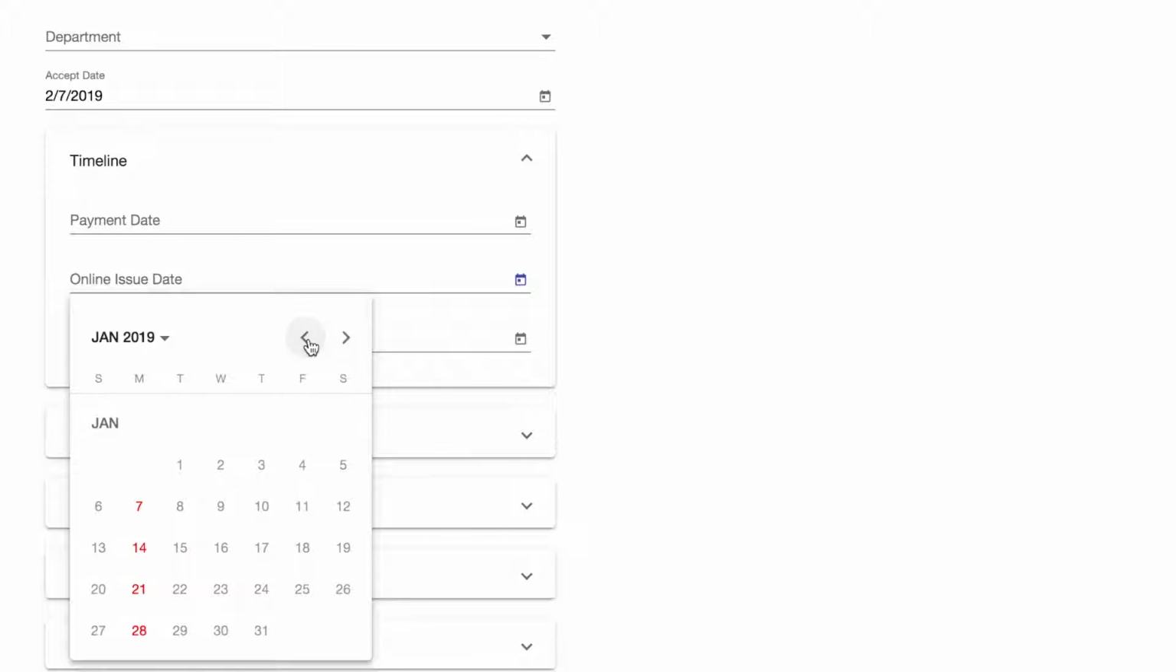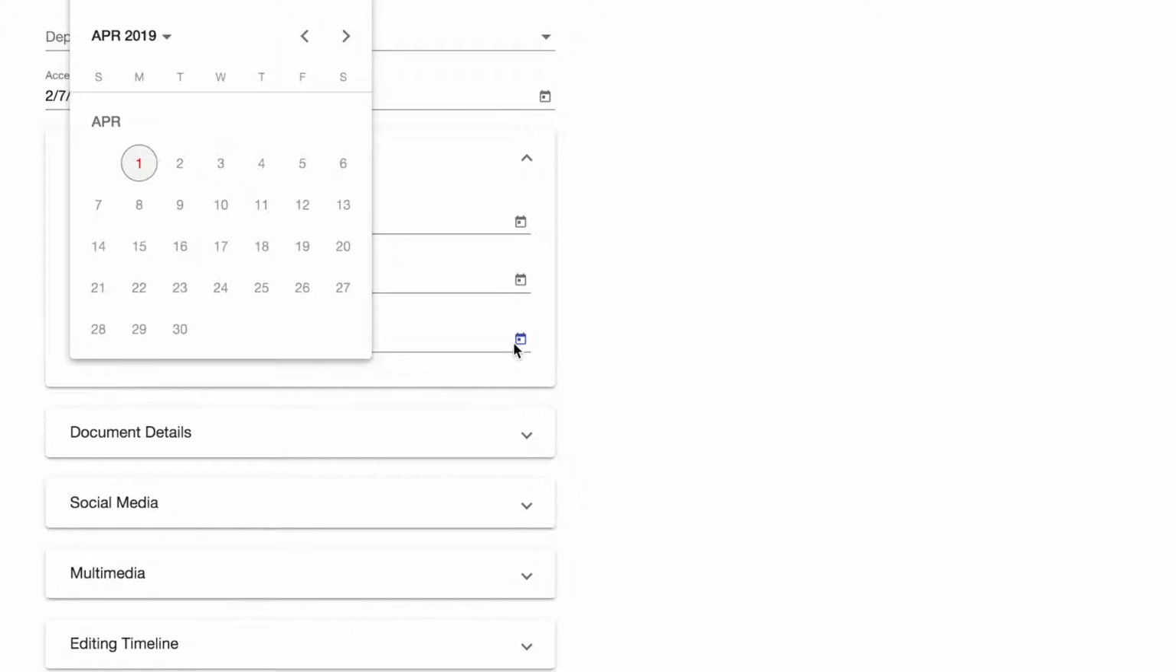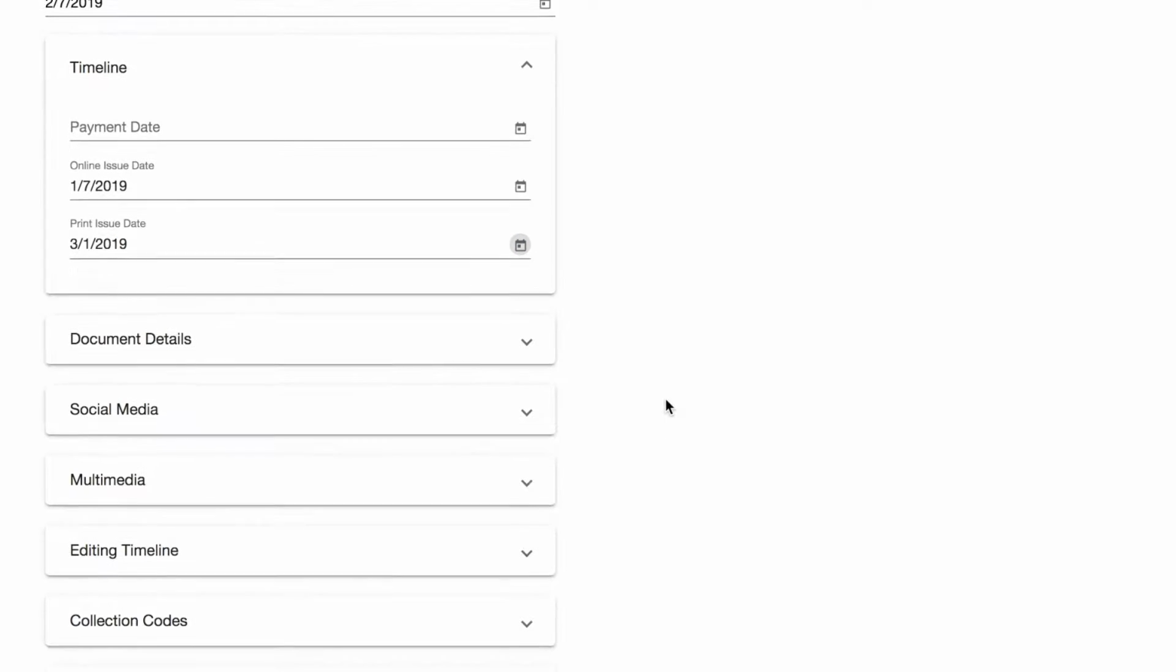So if I go, for example, back to January 7th and click on that, I can say this document is going in the January 7th issue, and there is a January 7th issue because it showed up in red on the calendar. Otherwise, you couldn't select it. And for print issues, there's only one a month, so just the first day of the month shows up. Nothing else can be clicked and selected. So we'll say it's in the March issue, so it'll just be March 1st.